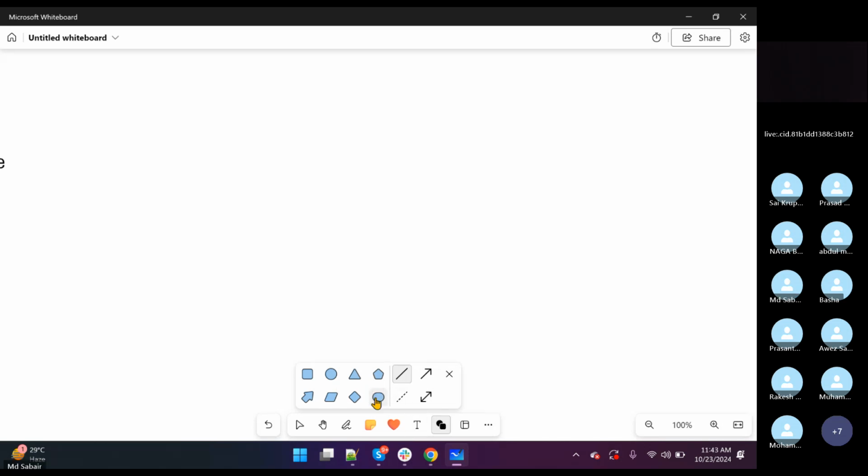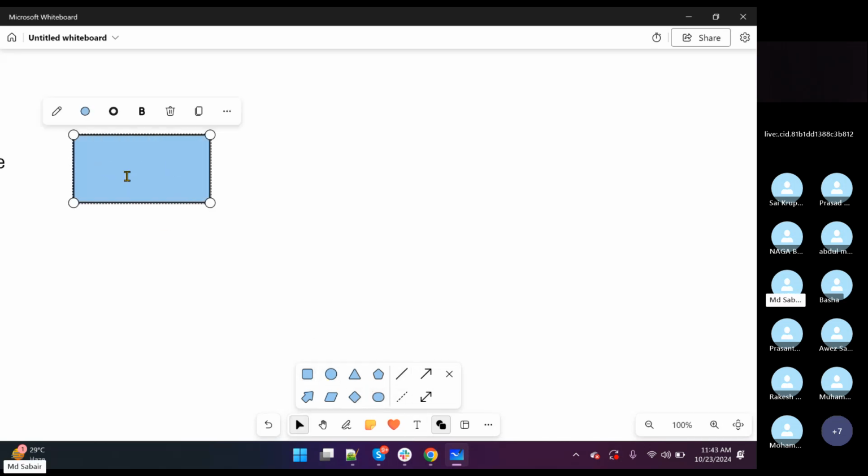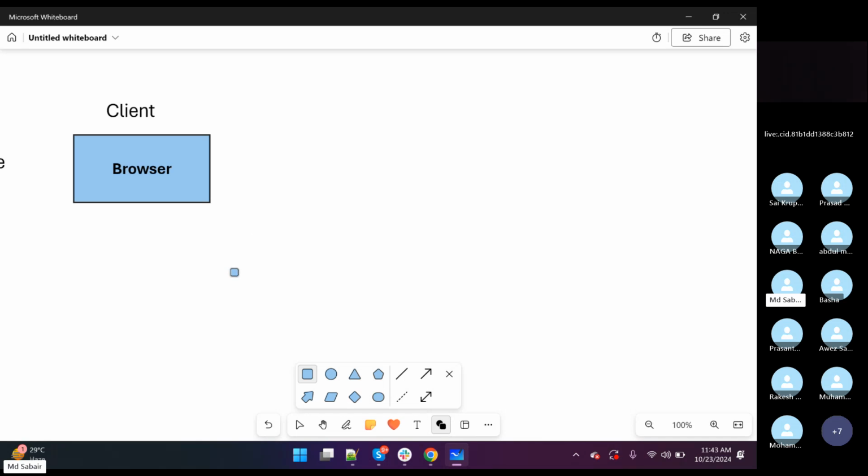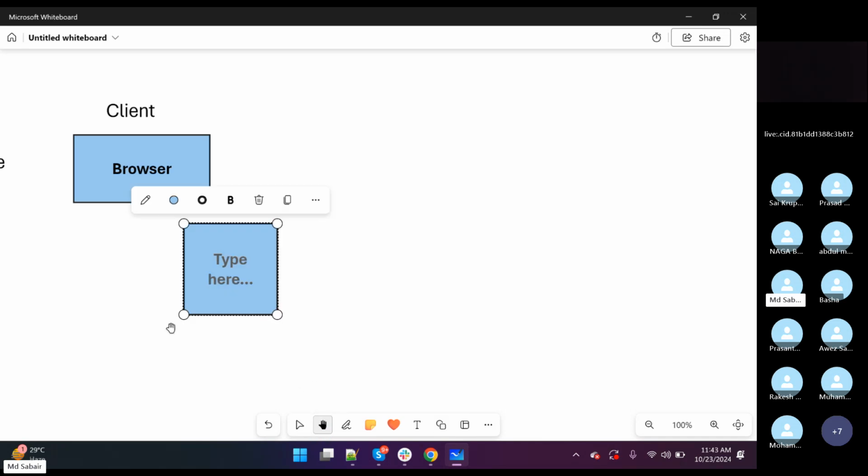Then we have three-tier architecture. So we will be having our browser. This is my client. Now what I will do, I will create, so before moving to this, let me discuss it.